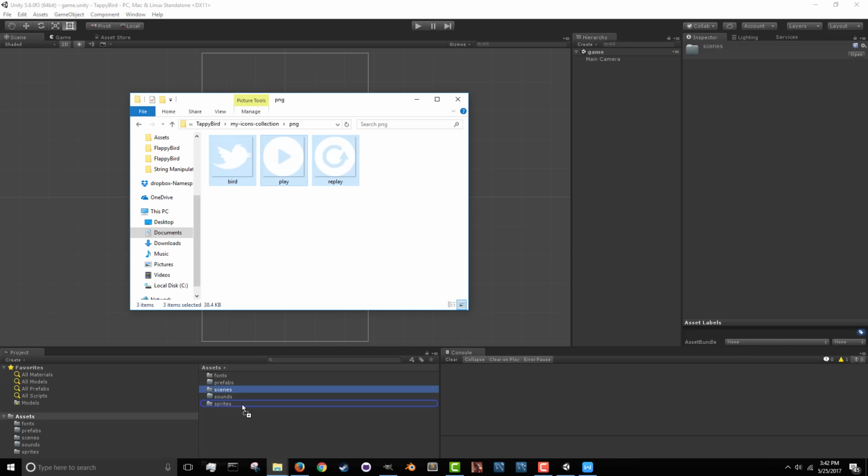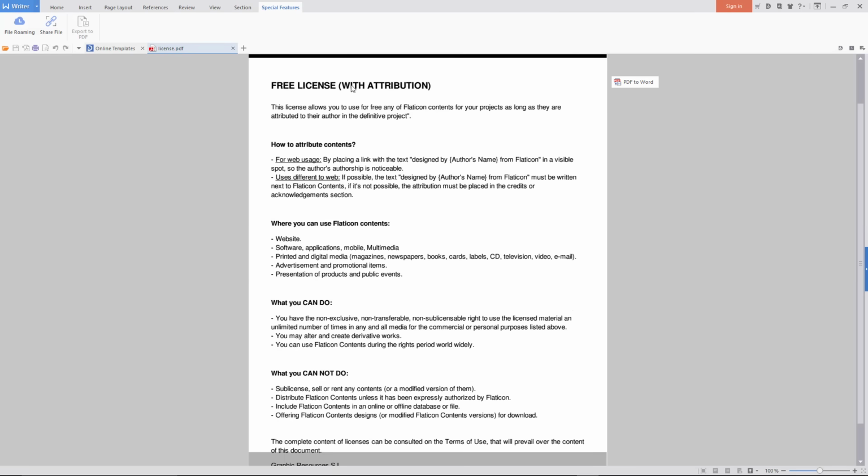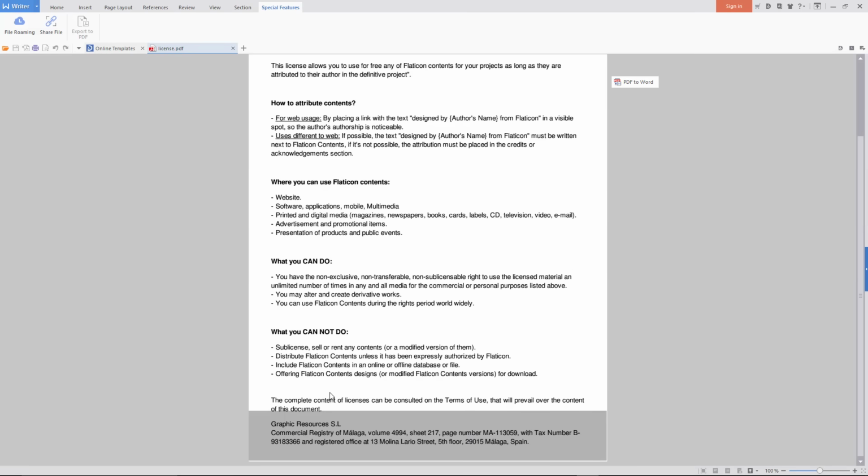Okay, and then I'll just drag those into sprites. So let's look at that. Let's look at that PDF document, see what that tells us. So free license with attributions, we just have to give attribution to the author. And normally it tells us who the authors are, but it doesn't look like it's telling us this time.